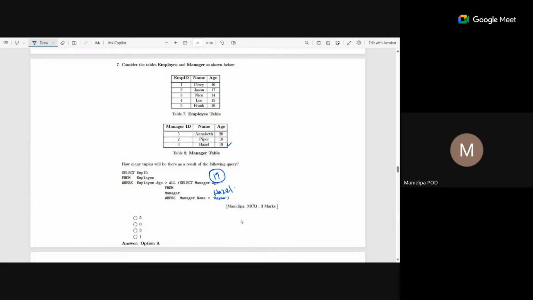Actually, the all keyword is used in questions where more than one value is returned by the inner subquery. Let's say I took two managers whose ages are 18 and 19. If I use the all operator, then I will take those employees whose age is greater than both 18 and 19. That's the work of the all operator. But in this particular case, since nothing is going to be returned, null will be returned here. But null is usually not compared with anything.